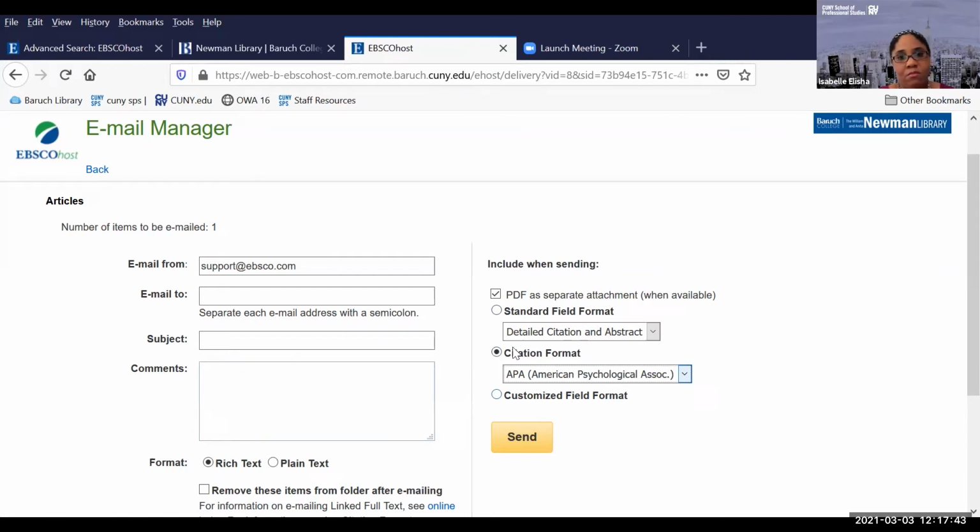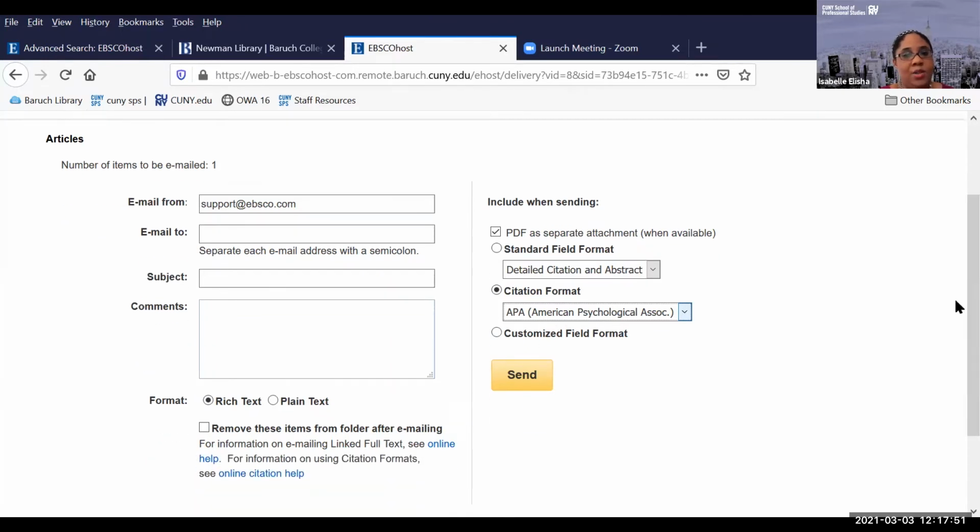You could also ask for other information. And there's a wide variety of different ways that you can send this to yourself. Plain text, you can send it to yourself in rich text. If you are working with multiple people, you can email it to yourself and to other people you're working with. Let's say you have a group project for class, you can email it to several different people.